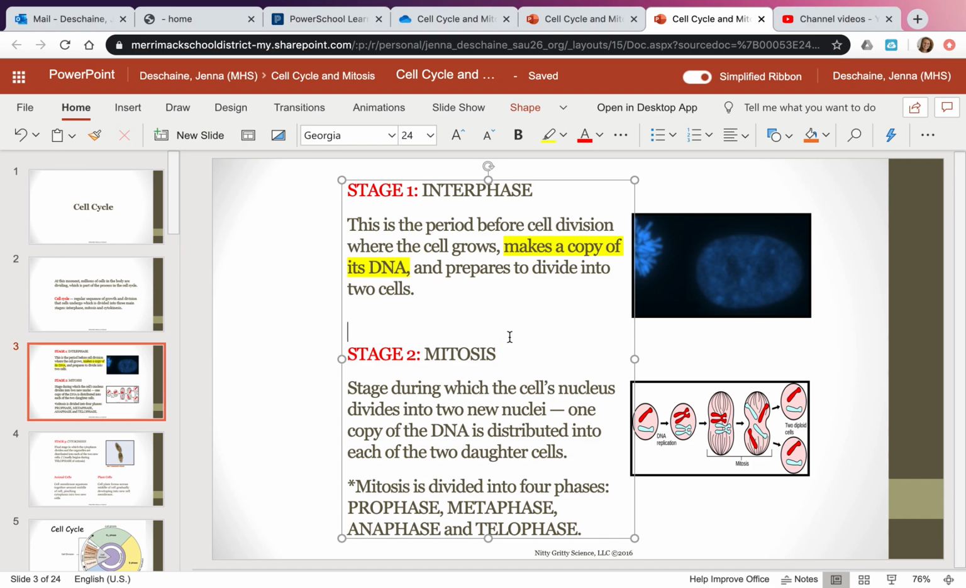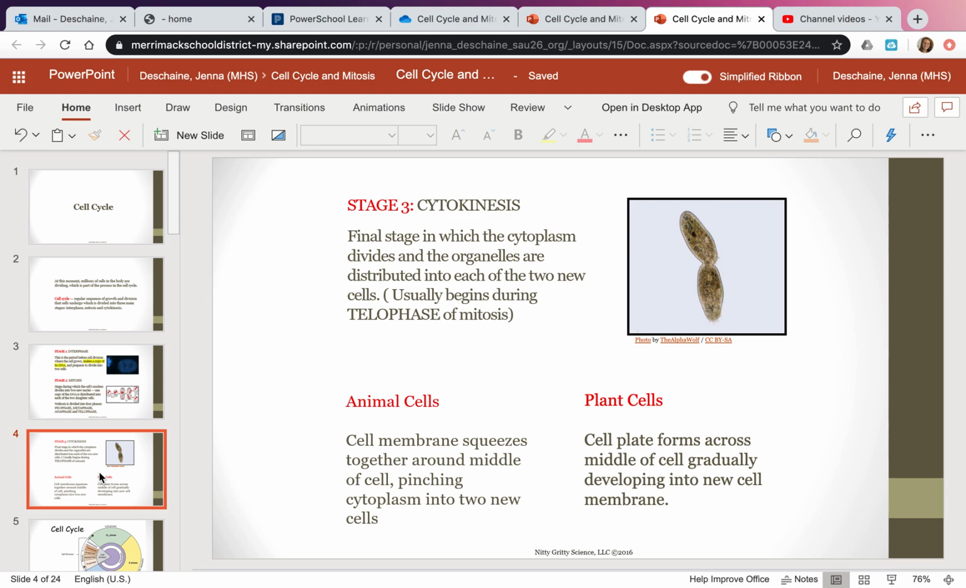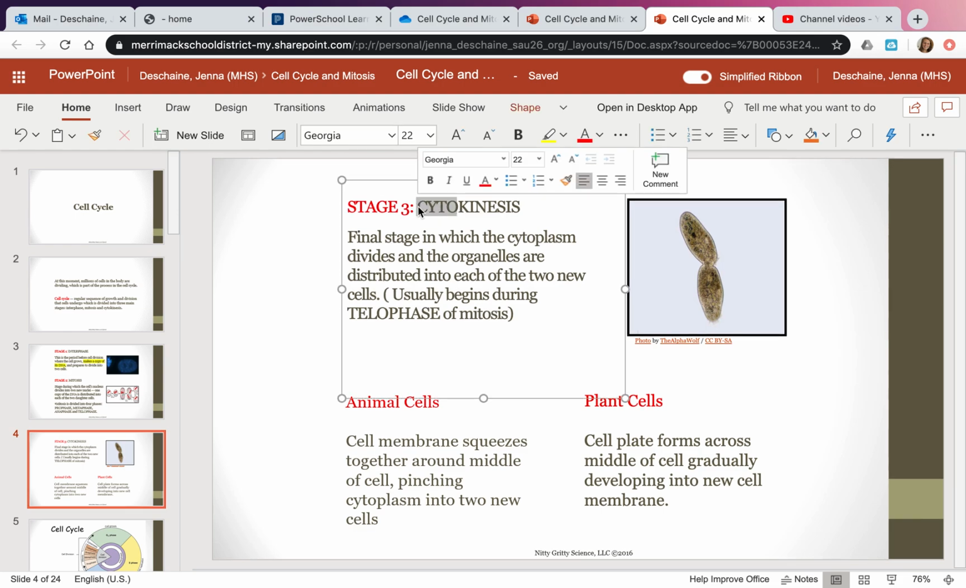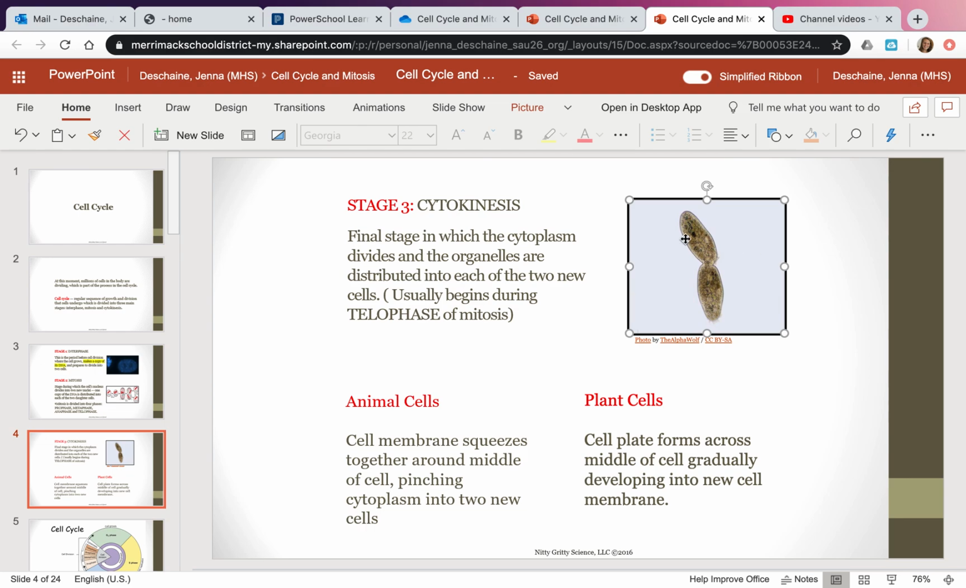Then the second stage of the cell cycle, which we're going to talk about today, is called mitosis. That's where the cell actually divides and creates new cells. We'll go over the stages of mitosis in just a sec. And then the last stage of the cell cycle is this cool process called cytokinesis. It's a crazy word, but cyto means cytoplasm, which is the inside material of a cell, and kinesis means to split. So all that means is that the cell is just splitting.